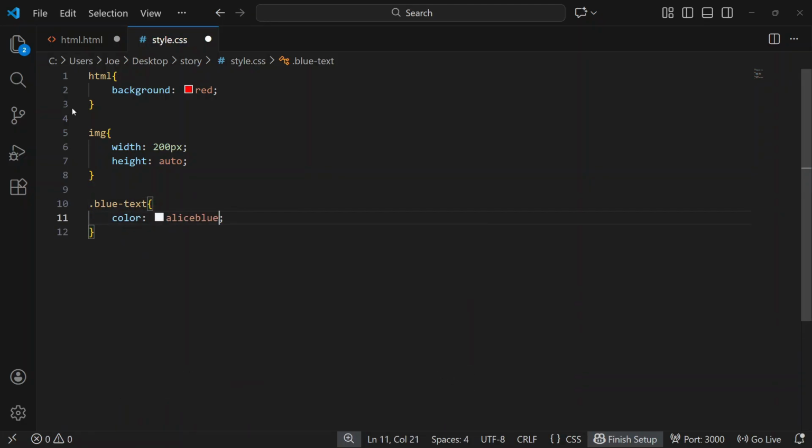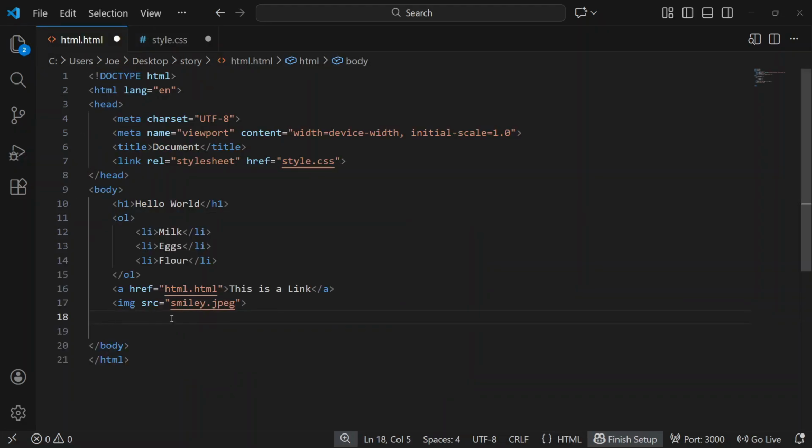Then we go to our HTML script. I want to create a header tag, which is h2. Let's put it after our h1.